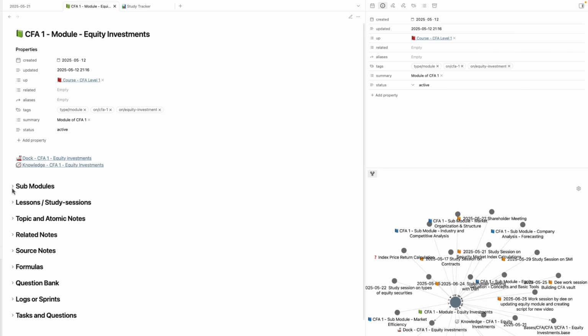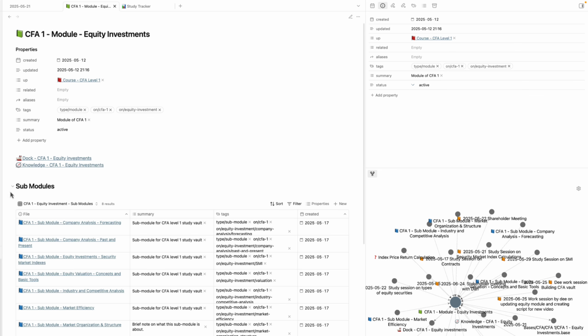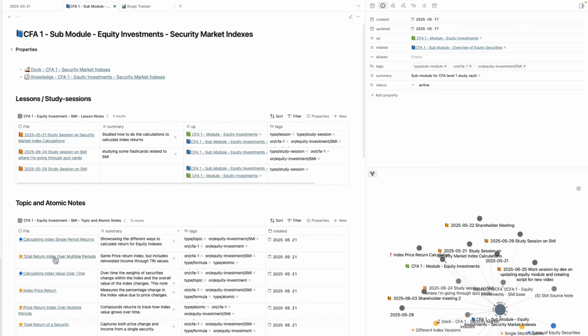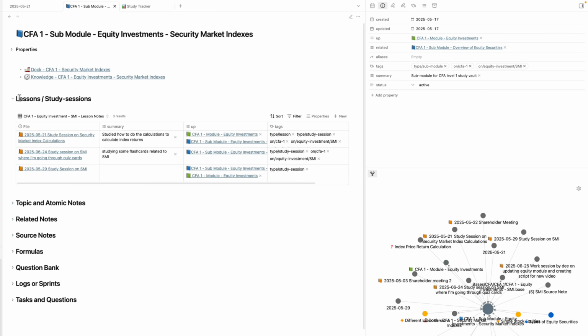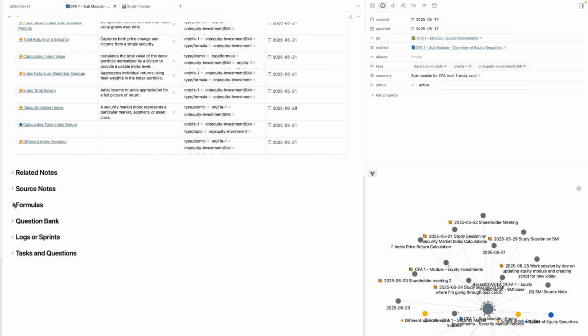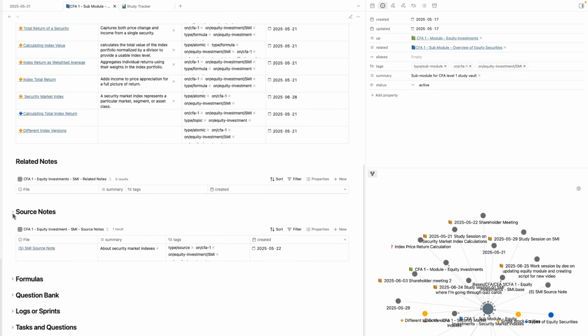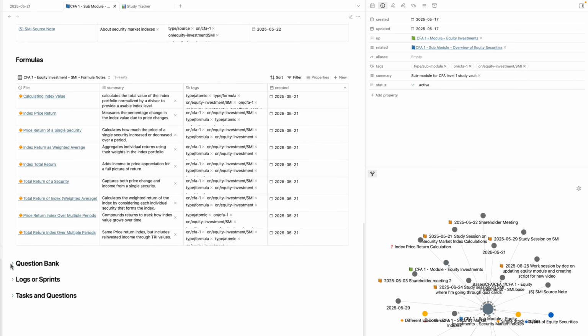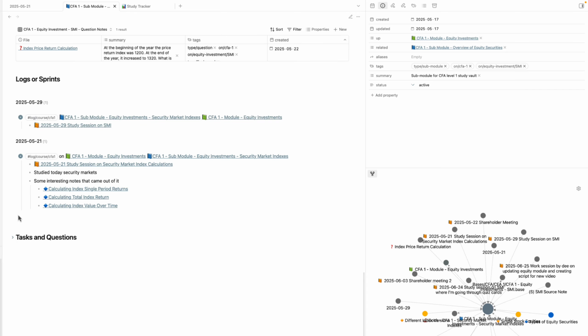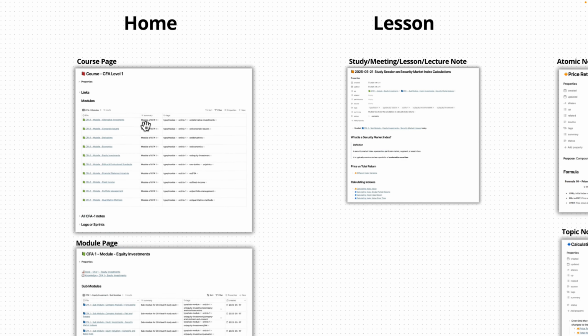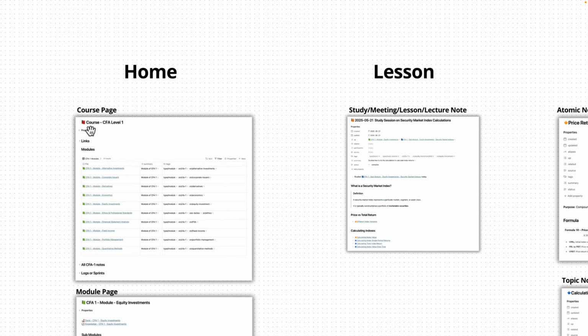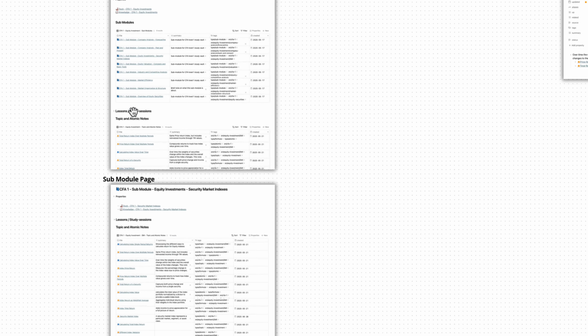Let's say we want to go to the sub module, the sub chapter. Let's go to security market indexes. And this looks exactly the same. We have the lessons and study sessions, the topic and atomic notes. We have the related notes, source notes, formulas, question banks, logs and sprints, tasks, and questions for that specific sub chapter or sub module. So those are the overview pages, the home pages, course page, module page, sub-module page.